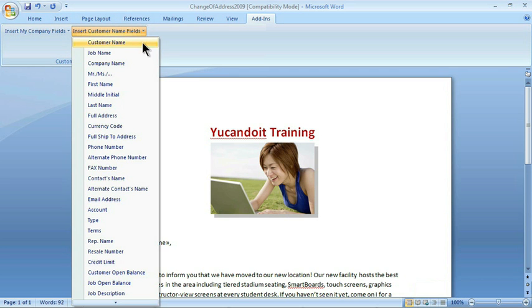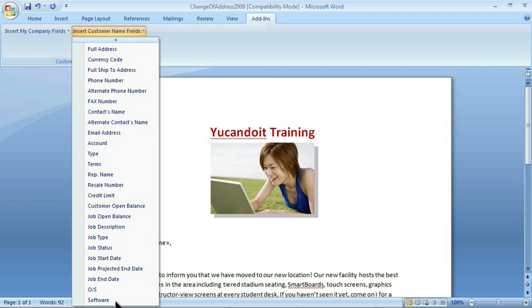I just want to show you that virtually everything is here. Company names, contact names, the currency that they work in, their addresses, phone numbers, faxes, alternate numbers, the terms, the type, the rep name, credit limits, and it goes on and on and on. Here's the entire list. So there's all kinds of information, and I did want to point out that at the very bottom is a field called OS and one called software.